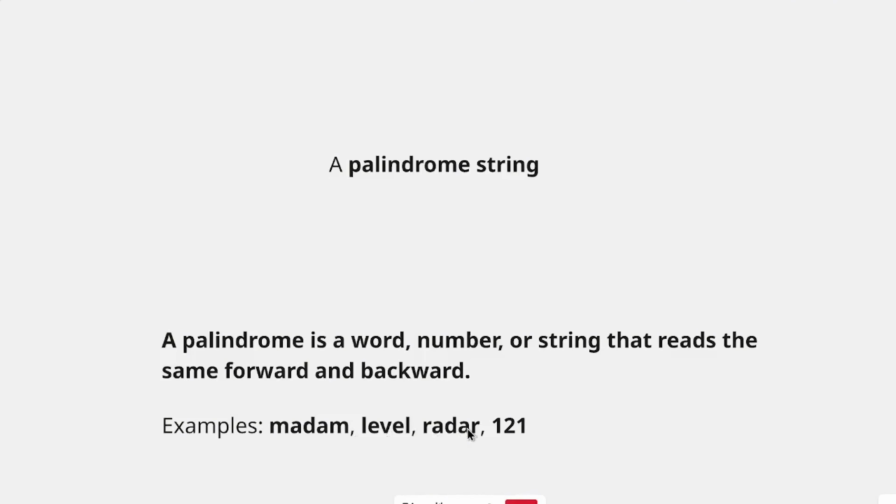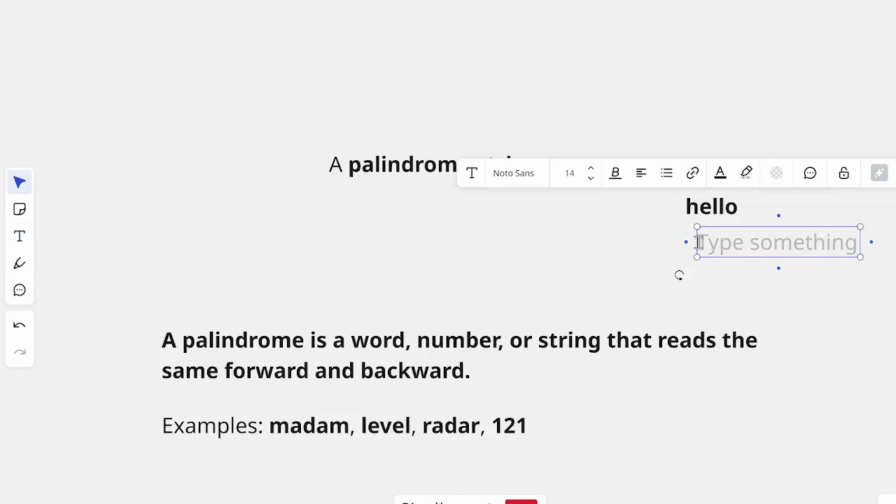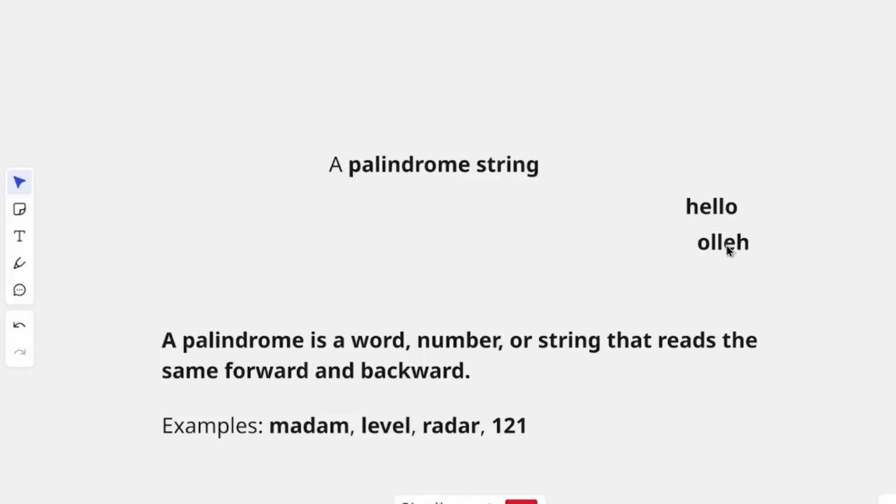So for example, if we take the word hello. If I reverse this, what will I get? The last index came to first, right? So O, L, L, E, H. Are these two words the same? No, right? If we reverse this hello, the words are different. So it is not a palindrome string. This is an example of a string that is not a palindrome.